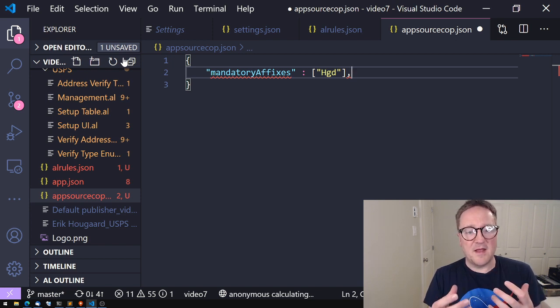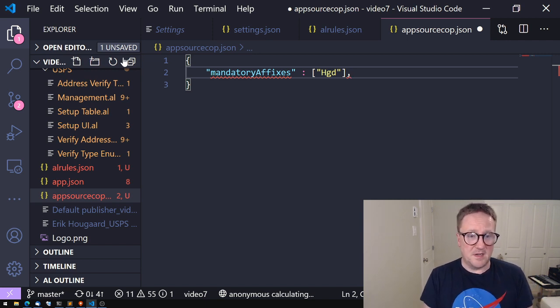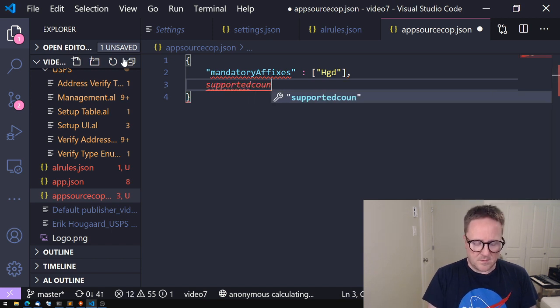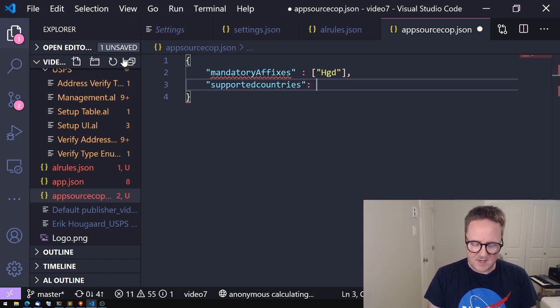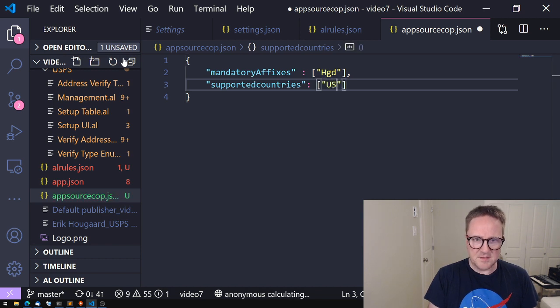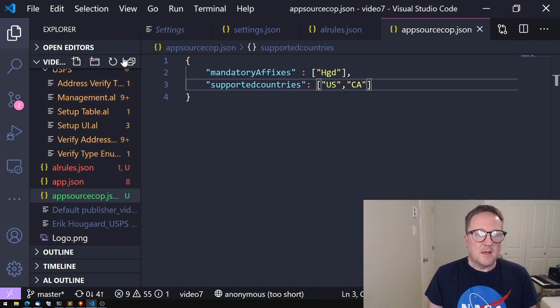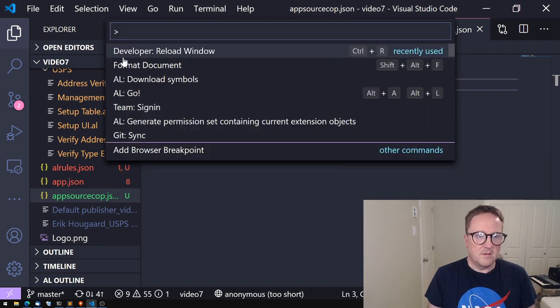So Microsoft demands that all apps that go into AppSource are using this for all the public names. And then we also need to tell that we have a list of supported countries, and in this case I'm just going to say US and Canada. That's probably the countries that will use this app right now.